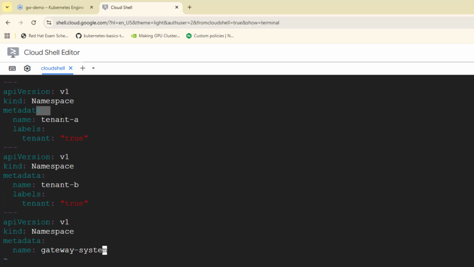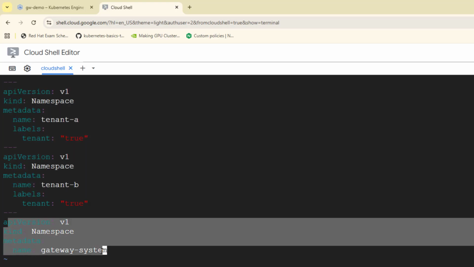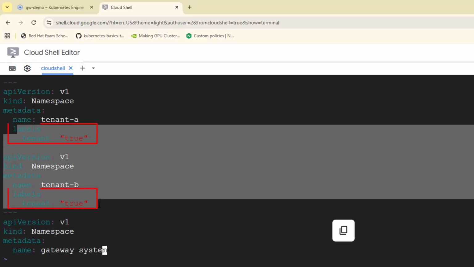The first one is tenant-a, second is tenant-b. In these 2 namespaces, we are going to deploy our applications. And at last, we are creating another namespace, that is gateway-system. In this namespace, I am going to deploy our shared gateway. If you notice, in the tenant-a and tenant-b namespaces, I am using labels as well. This label might look simple right now, but later this single label will decide who is allowed to attach routes. So if there are no labels on the namespaces, there will be no traffic routing.